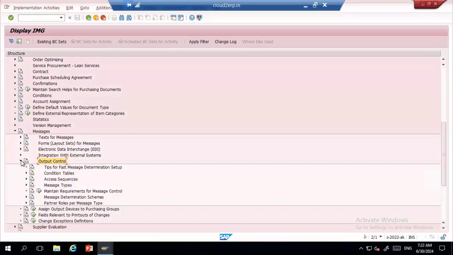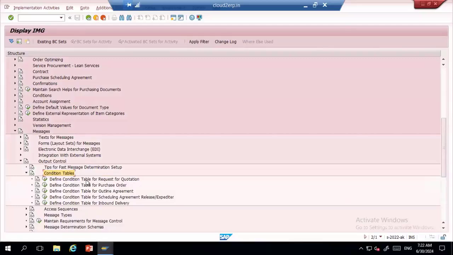First thing you have to decide is on what condition we are going to create this output configuration. So first thing is the condition table. As I mentioned, the output is not designed only for the purchase order. For the MM module, output can be configured for RFQ, purchase orders, outline agreements, schedule agreements, and also for the inbound delivery. The format and configuration is going to be similar to the purchase order, which we are going to do today.